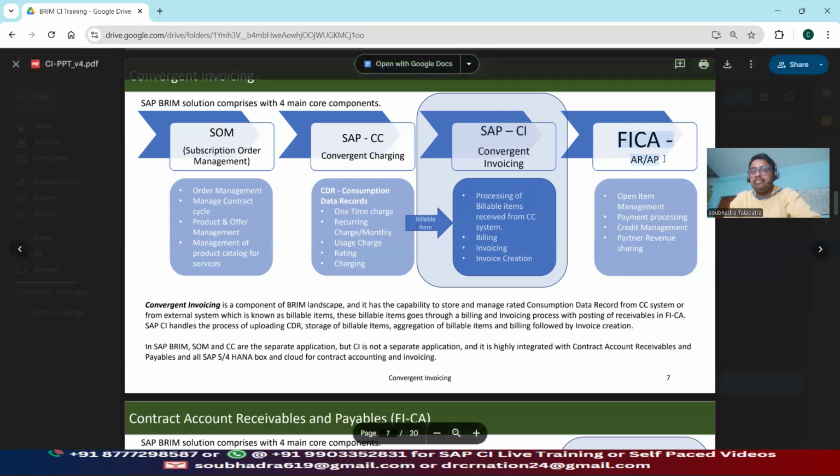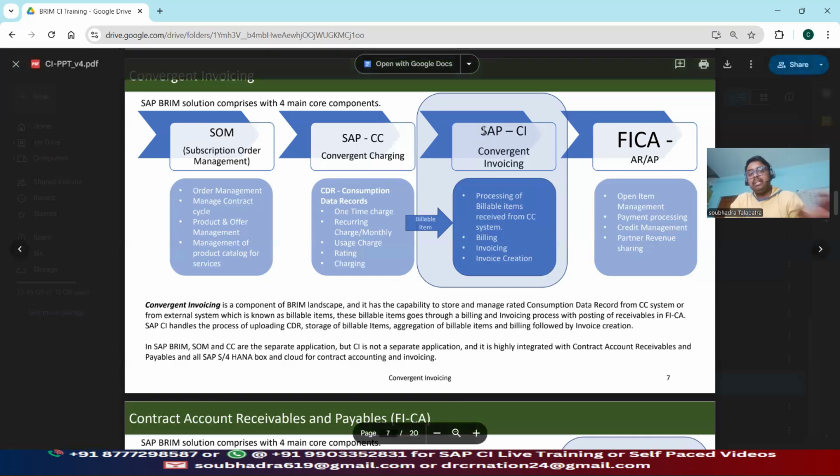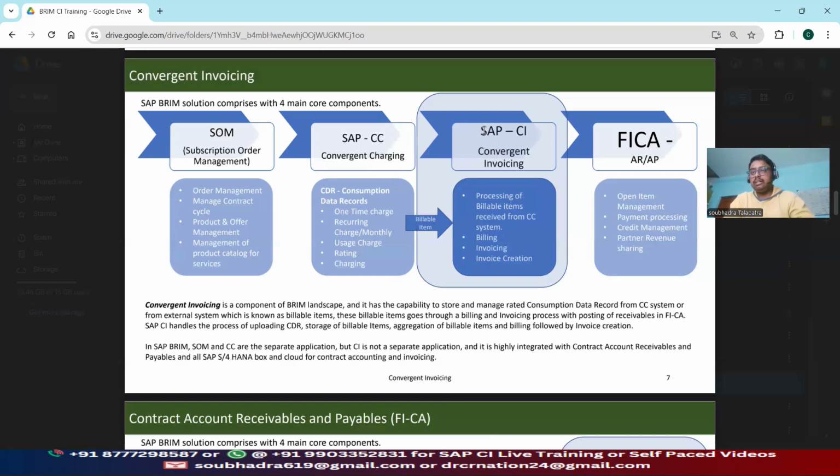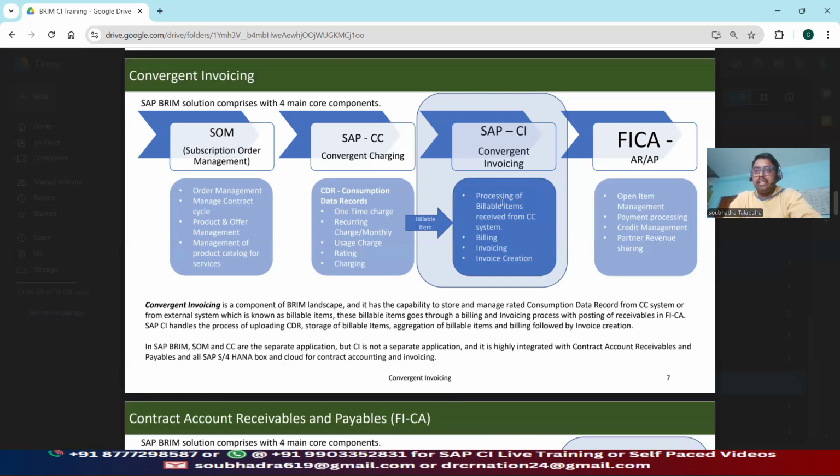Then we have FICA, financial accounting, contract accounts receivable and payable, for accounts receivable and accounts payable. For FICA, I have an extensive program, I do live training as well as videos you can buy. Now my focus is to cover SAP CI, that is convergent invoicing, which is the invoicing or billing module in BRIM. Here you may have seen this flow. It is a very small, high level flow. In our training, we'll get in depth, like in FICA, and learn each of these functionalities in convergent invoicing.